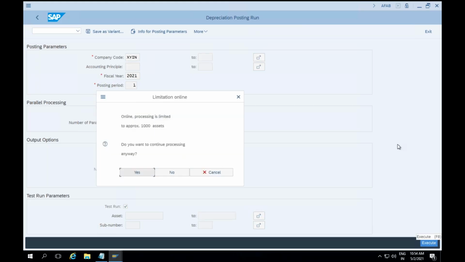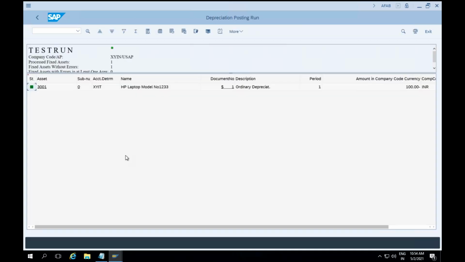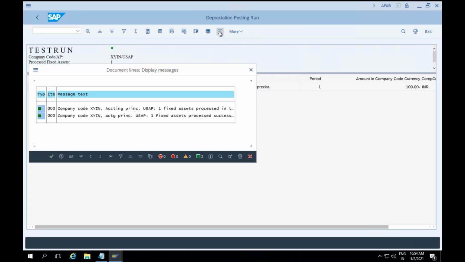You will always get this message: do you want to continue processing? You will say yes. So you can see there is one asset. This green means everything is okay. There are no errors. So for example, if I have not done the account determination, I have not provided the depreciation GL account, or the accumulated depreciation GL account, or maybe the period is already closed, then you will get a red message here and you will be able to see the error log somewhere here. This is the error log. As of now, everything is okay, that is the reason everything is green.